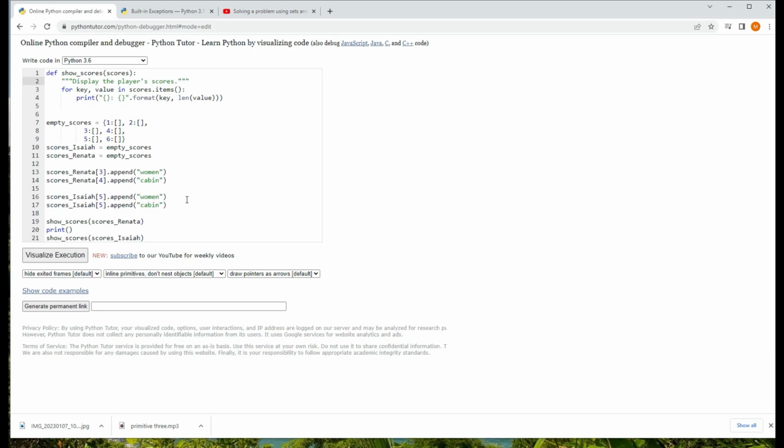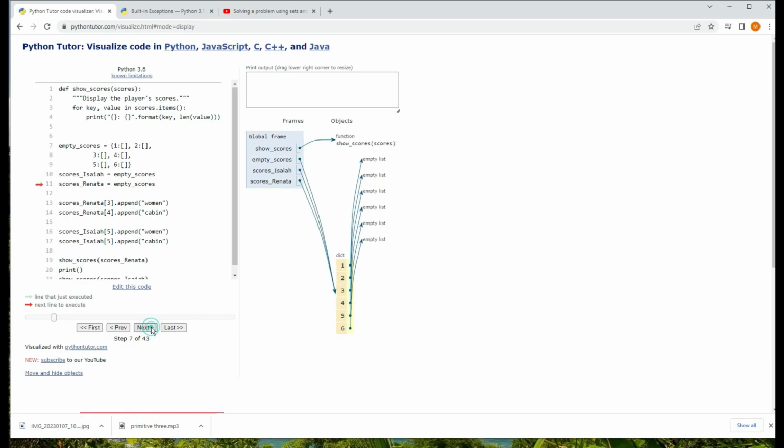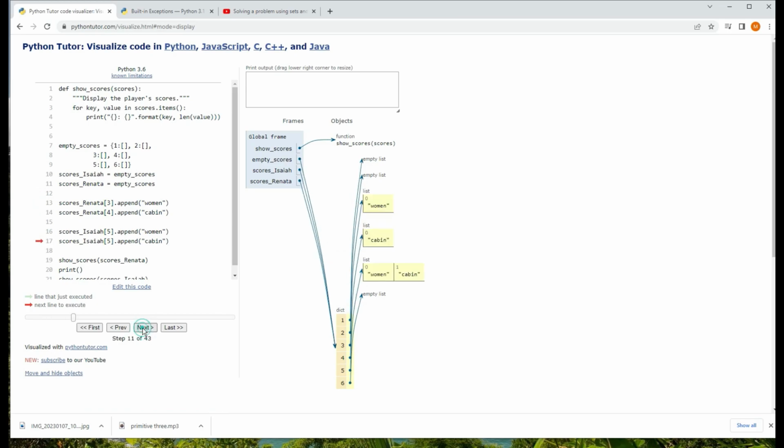Now, if I click Visualize Execution, and click the next button a few times, hopefully I immediately see the problem. The empty_scores dictionary was never copied. scores_Isaiah, scores_Renata, and empty_scores all point to the same dictionary. So when I add scores to scores_Isaiah and scores_Renata, they're all going to the same place.